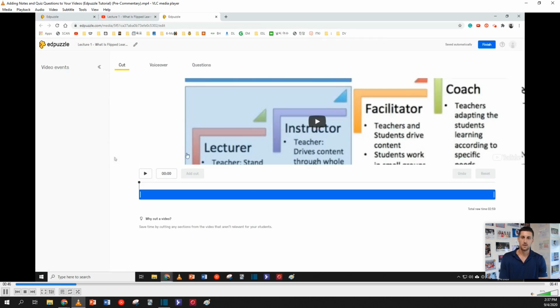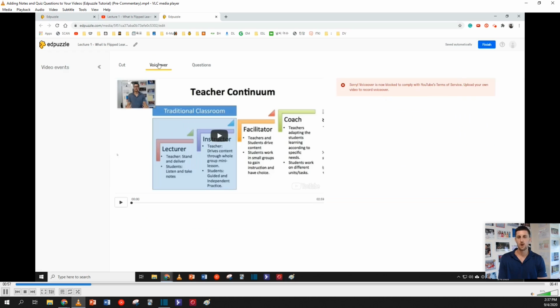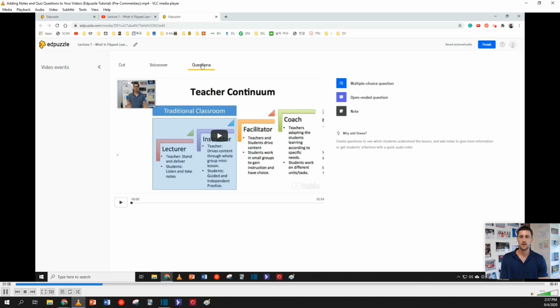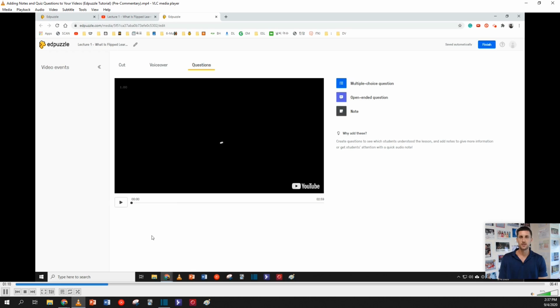Now, you have some different options with your new video. You can either cut the video. This means that you will shorten or only have a particular section of video that you want your students to see. Or you can add voiceover. This only works for videos that you upload yourself to the Edpuzzle website, but very useful if you want to add commentary. Or right now, let's add some questions.